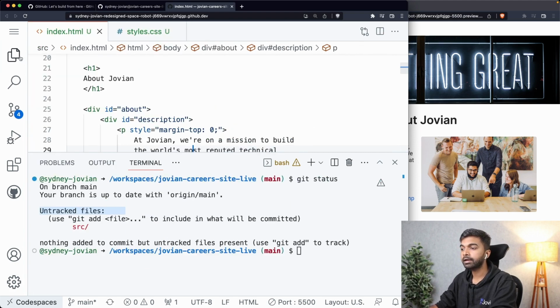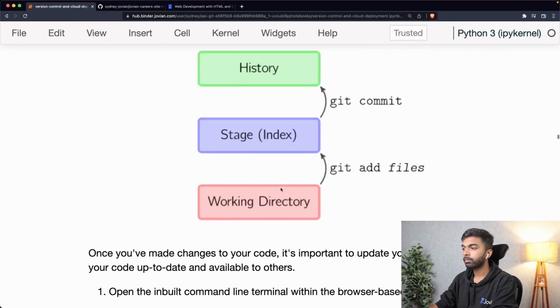So the entire src folder is untracked. By untracked, we mean that Git has no idea about these files. It has never seen these files before. So the first thing we need to do is stage these files. So we take the files from our working directory and we stage them, which means we tell Git that, okay, these are some files that I'm interested in potentially putting back on GitHub.